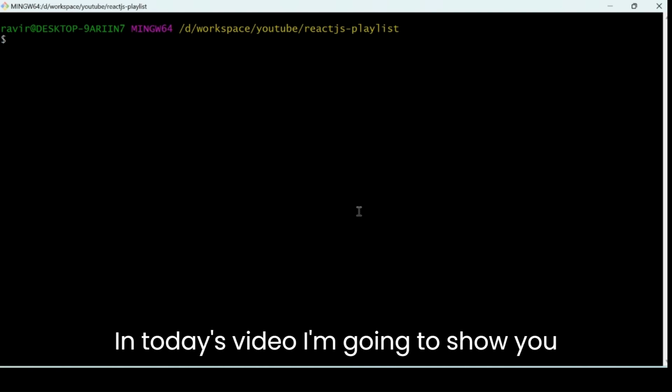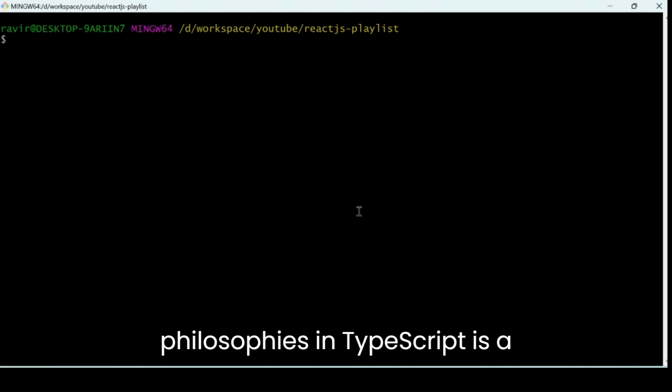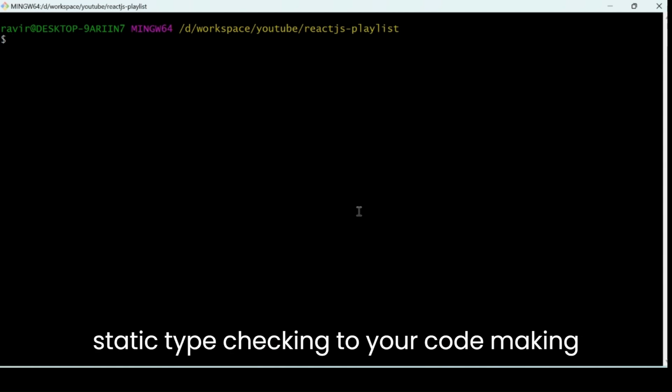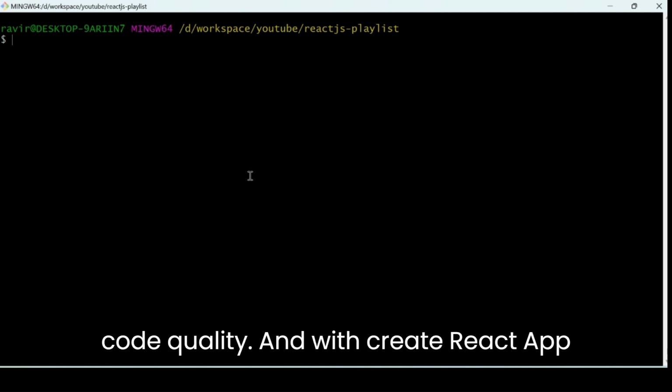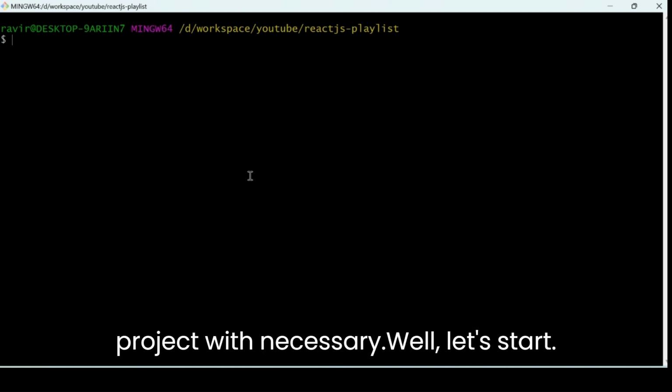In today's video, I'm going to show you how to create a TypeScript-based React web application. TypeScript is a powerful programming language that adds static type checking to your code, making it easier to catch bugs and improve the code quality. And with Create React App, you can easily set up a new React project with necessary configuration.